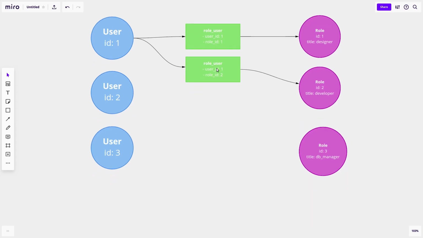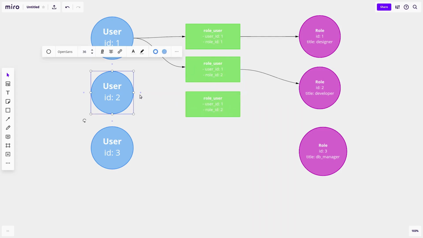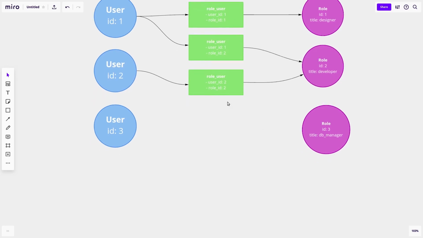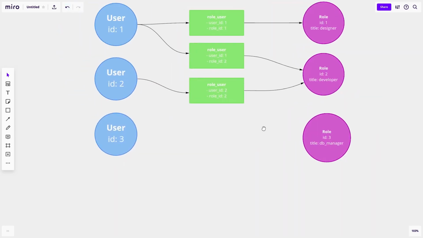Let's have a look at a couple more scenarios. What if we want to relate this user to the developer role as well? We create another one of these pivot tables. And the user ID will be set to two. So now these two are related. And this role ID is set to two. So now the user with an ID of two is related to the role with an ID of two. And we can go as crazy as we want to here. So let me just delete these two.